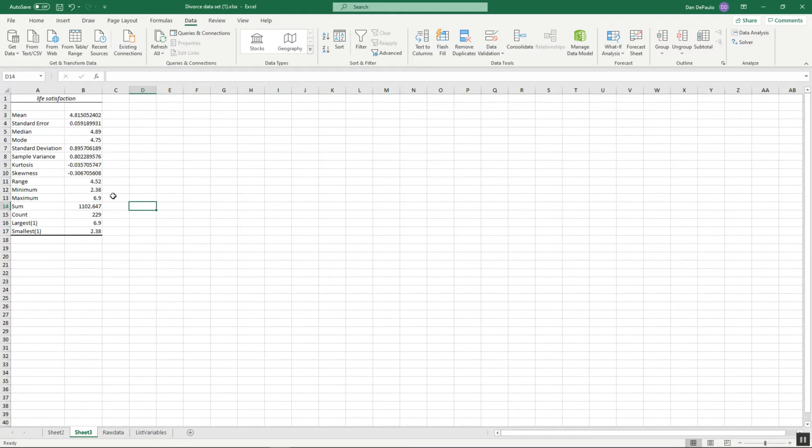Our range is 4.52, the min and the max. If you just subtract one from the other, you get the range. The minimum score is 2.38, the maximum is 6.9. We need these values for the frequency distribution that we're going to construct. And that's it. The largest and the smallest is the same as the min and the max because we only select the first largest and the smallest. So in this case, it's kind of redundant, but we just have it here anyway.